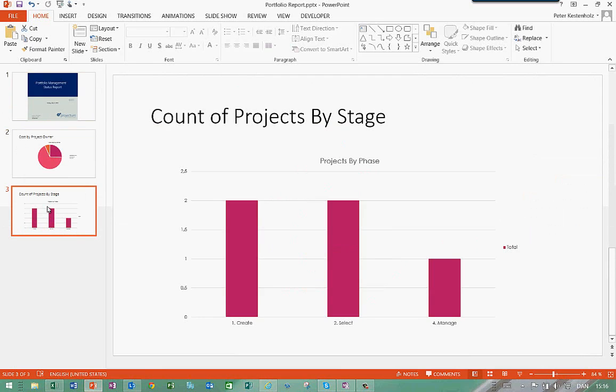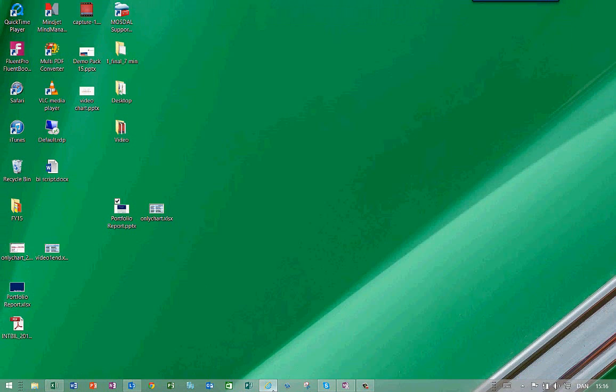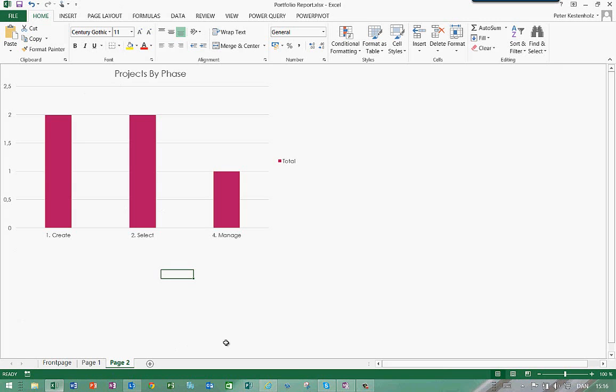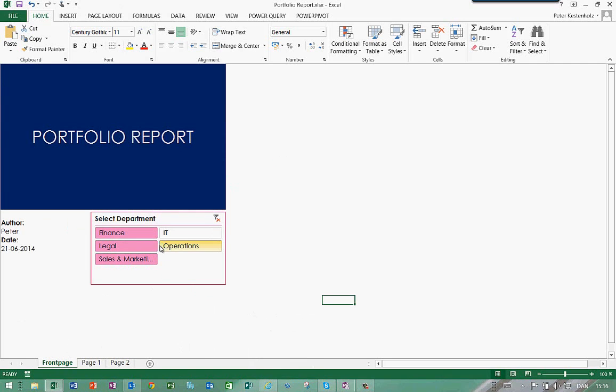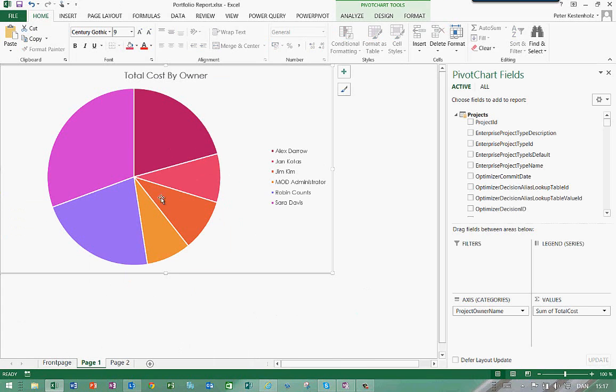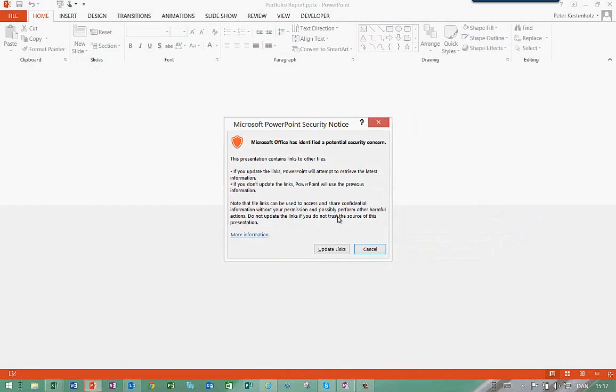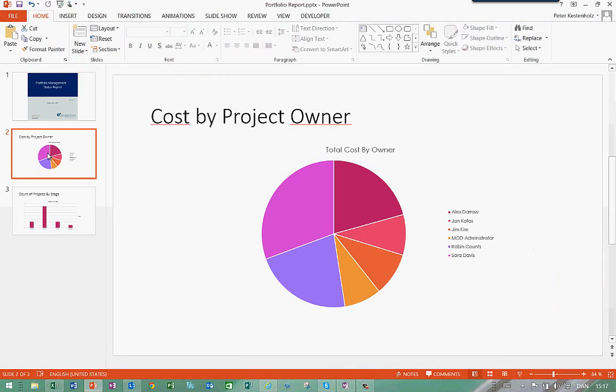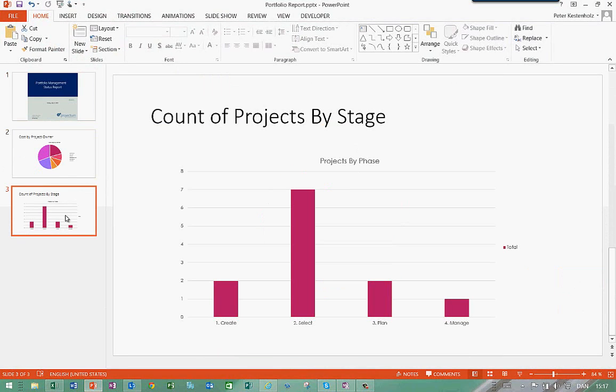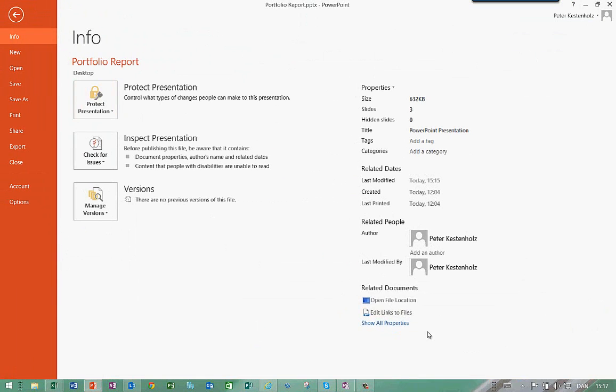So just to make another example, a fast one, we go back again to the spreadsheet here, or if we had to go in through the Project Online tenant, that would be the same thing. And we change to just select some more departments, meaning some more owners will show up. So as a final test, we go into the portfolio report, open it up, update links, and charts are now updated accordingly.